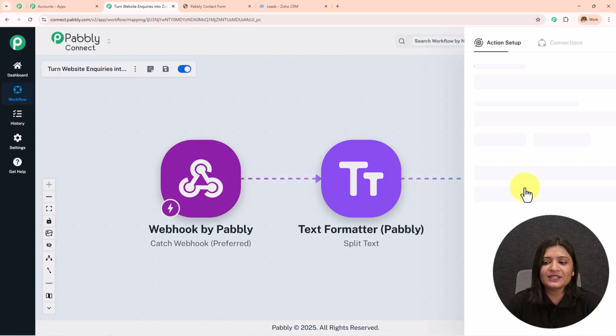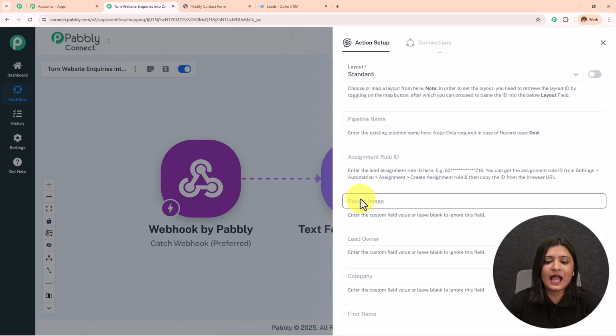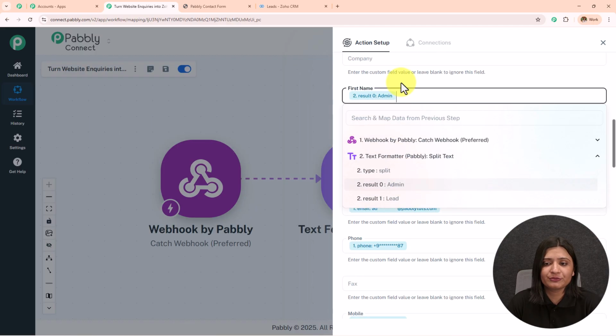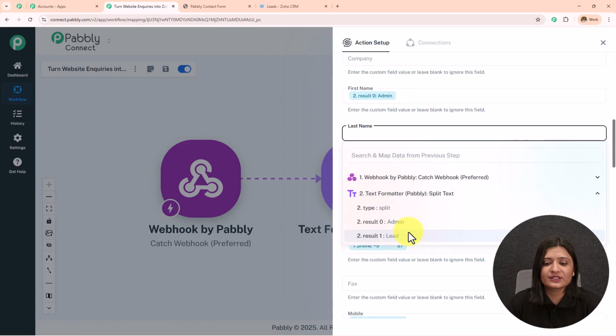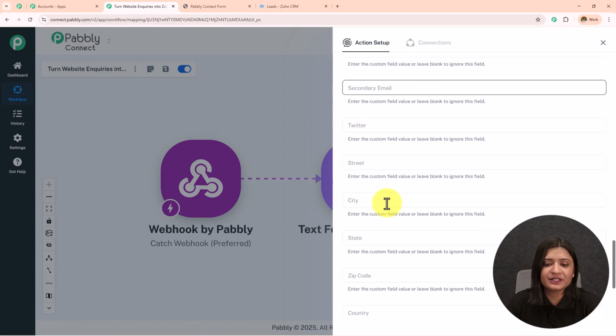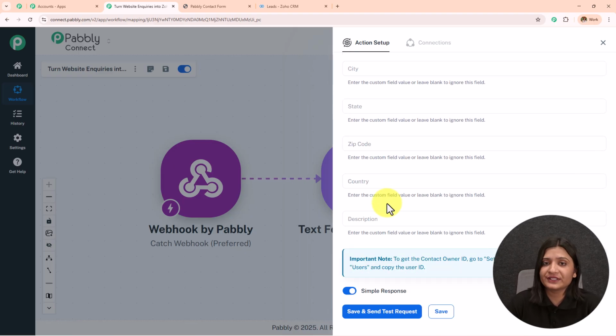So I'm going to open my Zoho CRM action step, and I will be mapping this first name response which I have received from text formatter and the last name, which is lead. Now these fields are not required ones. I'm going to skip this, but if you have received the response, you can enter following the same process of mapping.